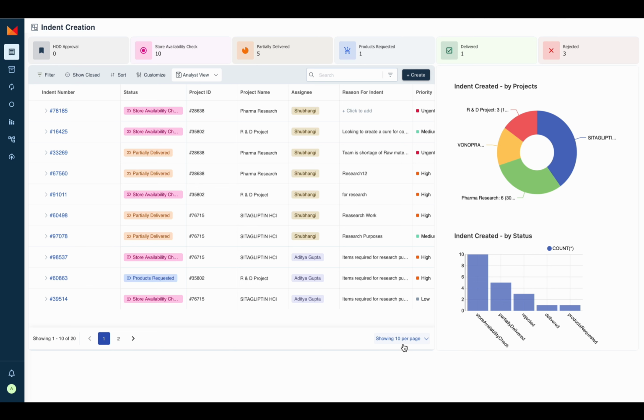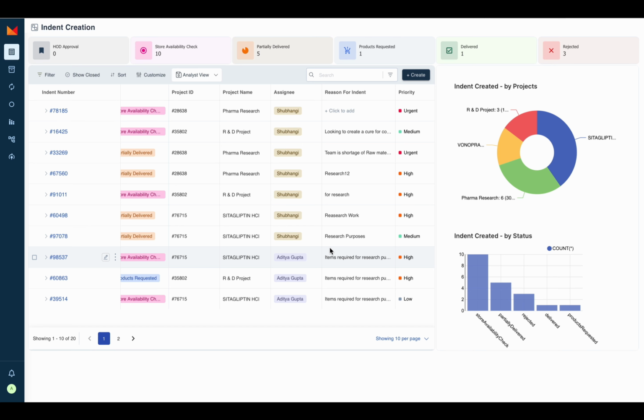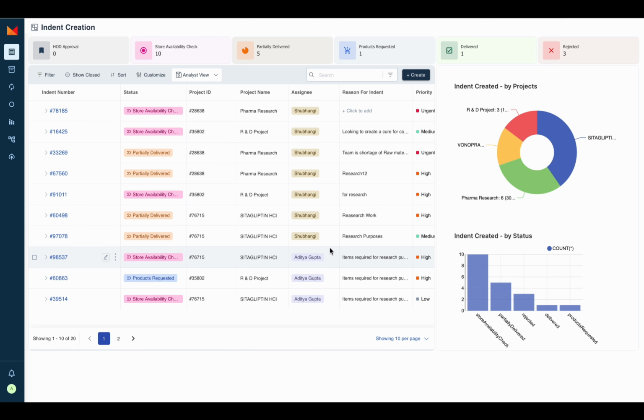Okay, we will start our demo with indent creation. This is the indent creation page where you can see all indents that have been created from R&D team for their research purposes. First column I want to highlight is the status. So you are able to see each request according to their status.